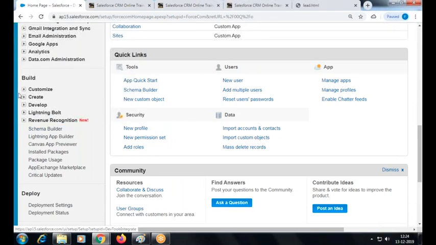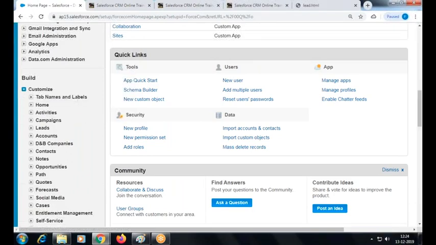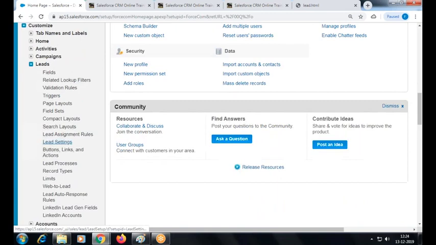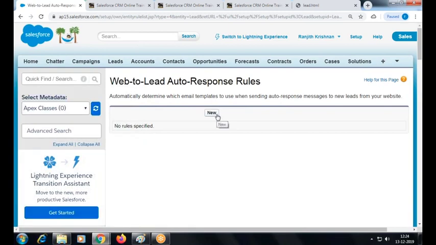I go here, I customize lead, lead auto response rules. Automatically respond to the enquiries based on some condition.